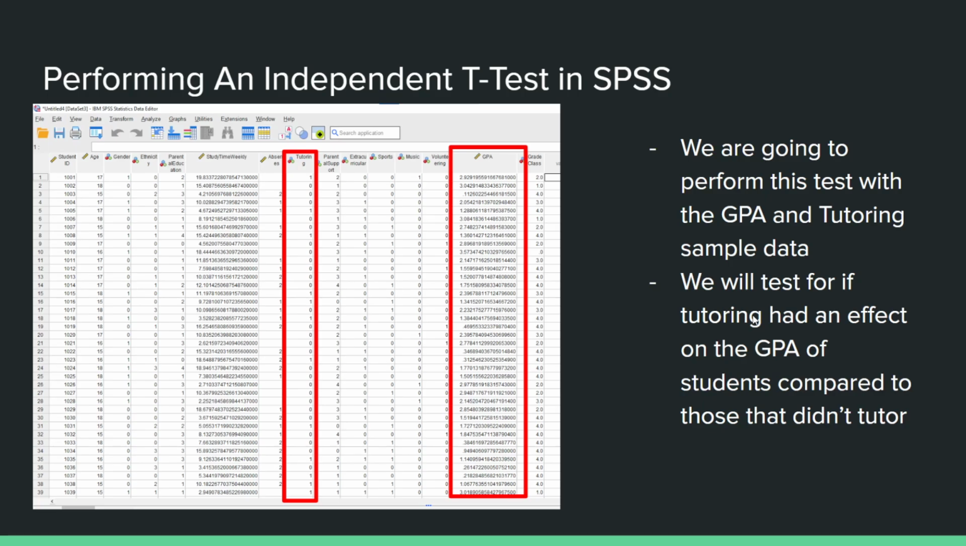those that didn't tutor. So for this, our null hypothesis would be that there is no difference between students who tutored and didn't tutor in their GPAs. So it doesn't matter if you tutor or didn't tutor, your GPA will be the same. The alternative hypothesis would state that there is a difference between the two groups, meaning that either tutoring or not tutoring either increased or decreased your GPA.